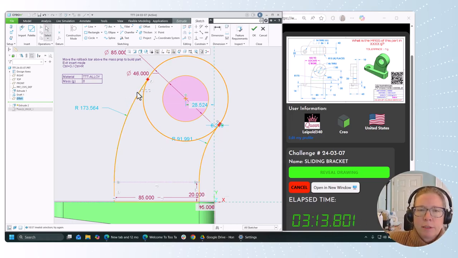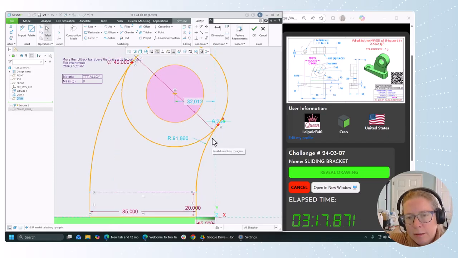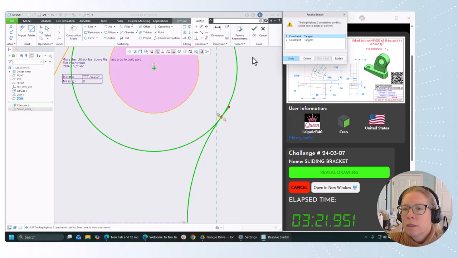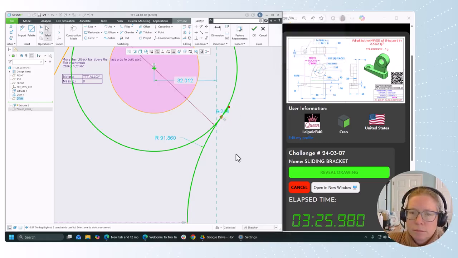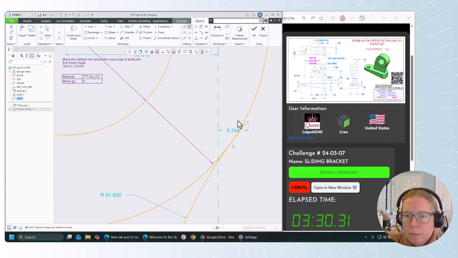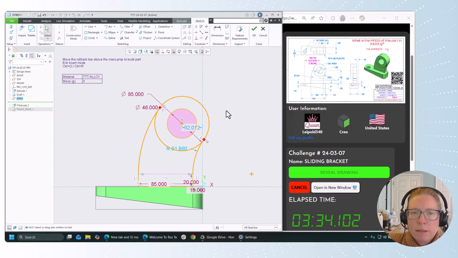Okay, and then we'll make these two. Oh, this is a fun one. You can go like that and select those and make them tangent. Nice and quick. Same thing here. Make those tangent. Looks like we already had tangent in there, so we're good. Okay, although I do have a little bit of a trim section there. That's better.